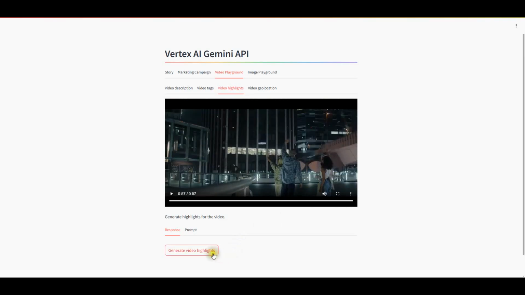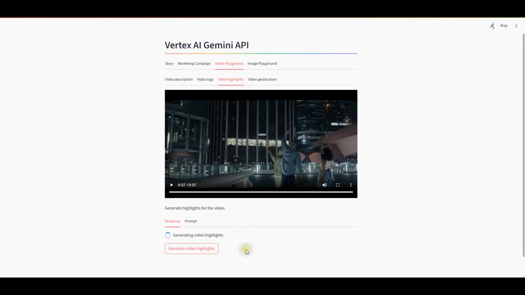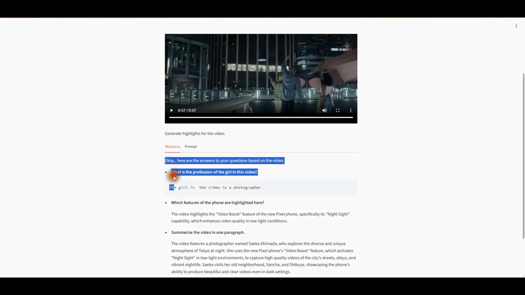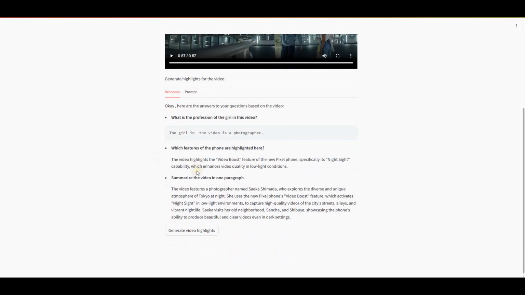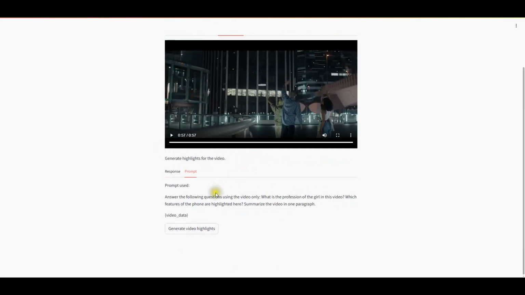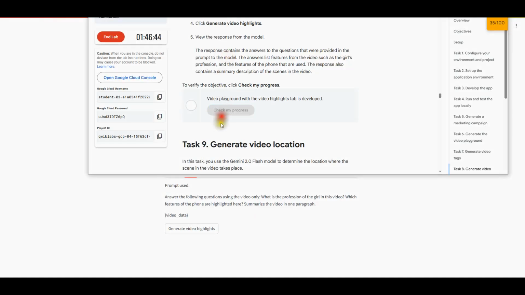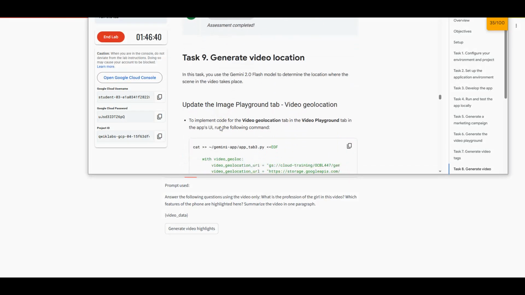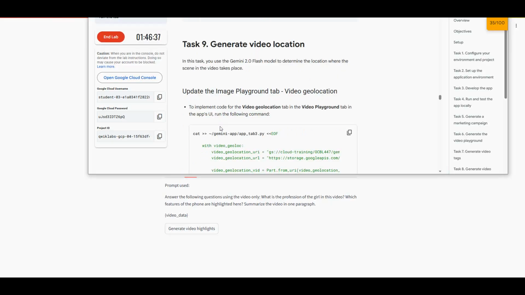Okay, let's click on generate video highlights. So the video highlights 3 things. What is the profession of the girl in this video? And which feature of the phone is highlighted here, and summarize the video in 1 paragraph. So this is the prompt. So I'm going to check my progress. Yep, it's done. Now go to task 9 to generate the video location.